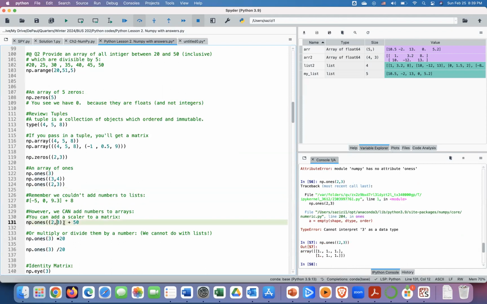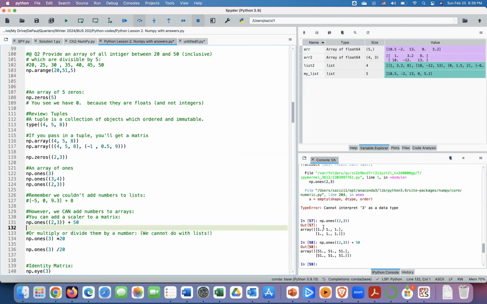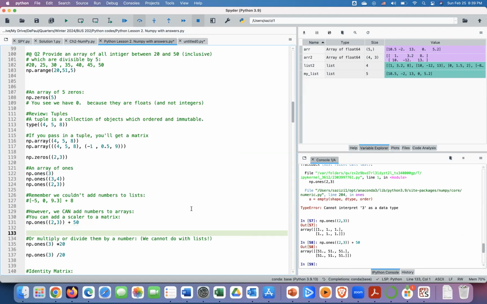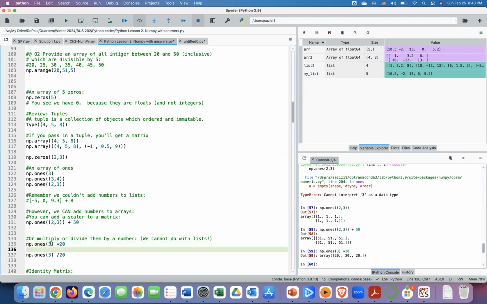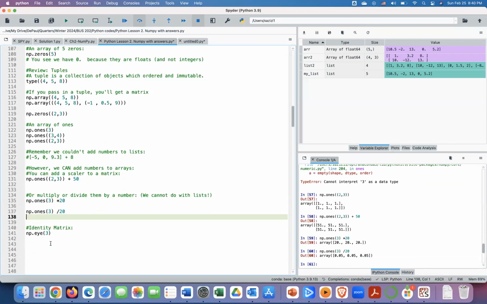Then if I want to, for example, take that and add number 50 to it, I can easily do that. Number 50 is added to each element of this matrix. So I get 51, 51, 51, 51, 51, 51. Or you can multiply or divide them by a number. Again, we can't do this with lists, but we can do this with arrays. Here I'm dividing all the ones by 20.